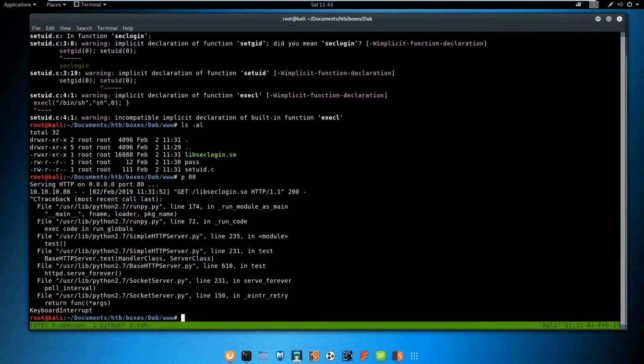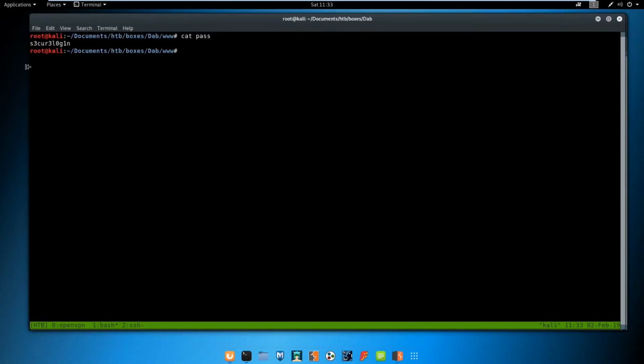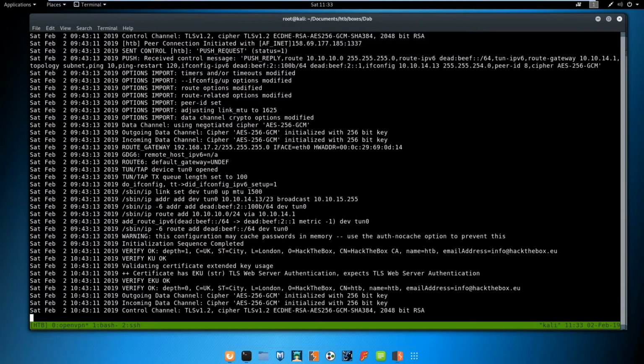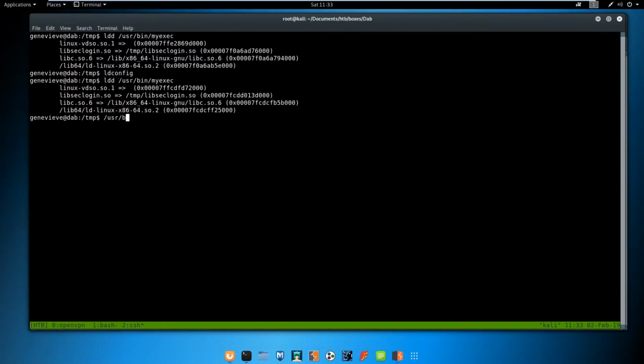So now what we're going to do is go over here. I'm going to cat our password, which is this, and we're going to run /usr/bin/myexec, pop in the password, and it's going to call that sec login function, point to our set UID binary, and hopefully give us a shell. Okay, it says password is correct. We didn't get that sec login output, and we get this little hash here indicating that we are root.